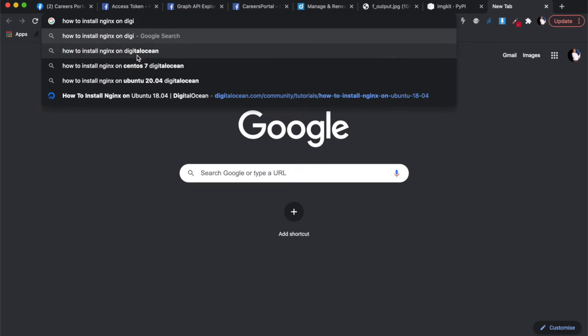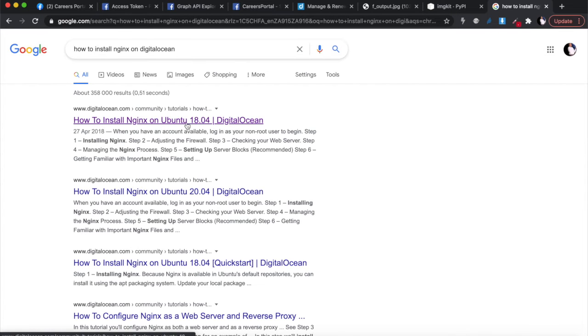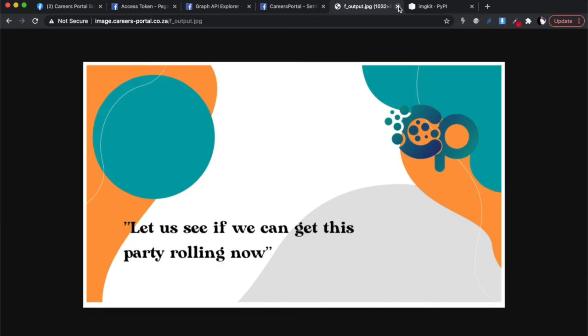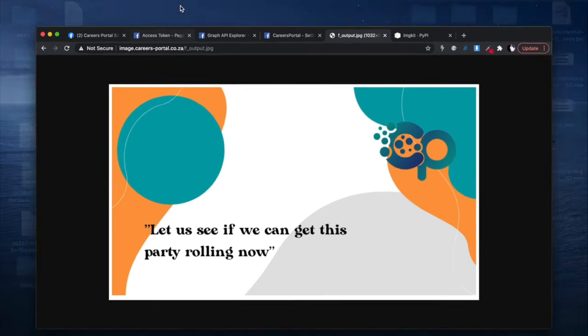In DigitalOcean, I've got a lot of tutorials on this, so just have a look, click on that and figure out how to install nginx. But if you followed along with us, you should have nginx installed on your DigitalOcean server, right? So assume we have nginx installed.